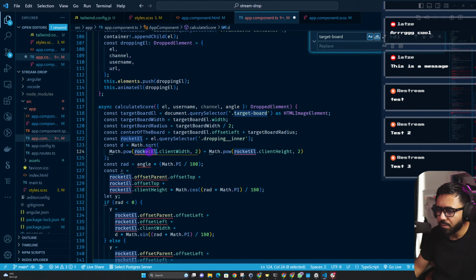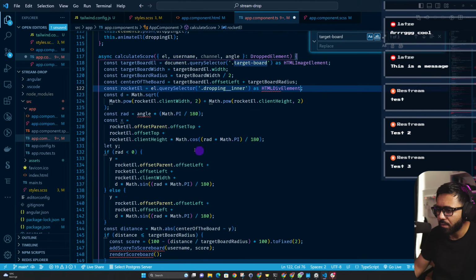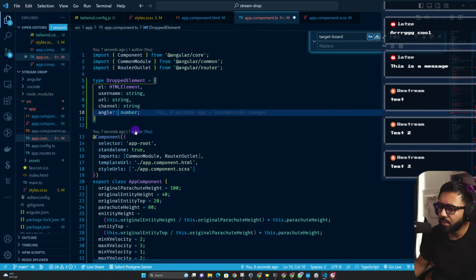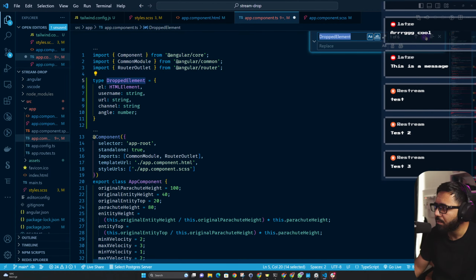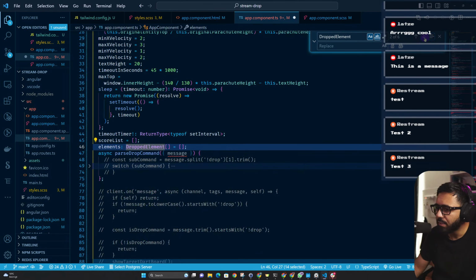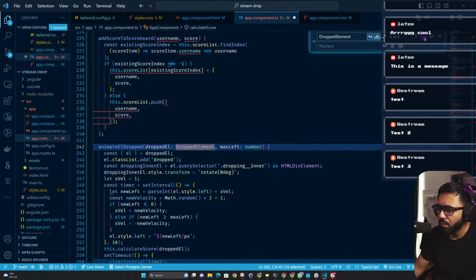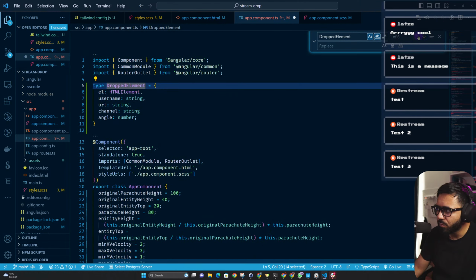then rocket element. Where's the rocket element? Dropping inner as HTML div element. Angle. Is it angle? Okay. Number undefined. Hmm. All right. So let's do this. This angle is recommended or is mandatory. Then what I want to do is I want to go here and then set the angle to 0. Okay. So going back to the calculate blah blah blah.